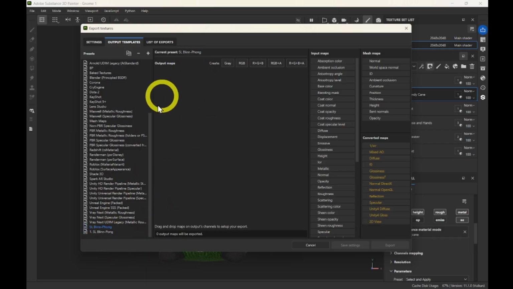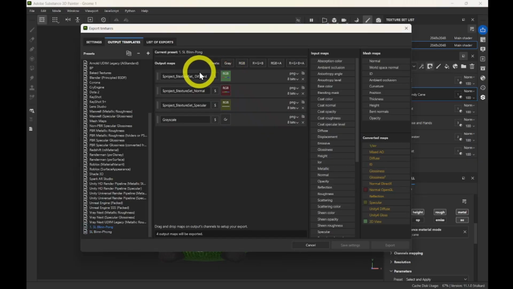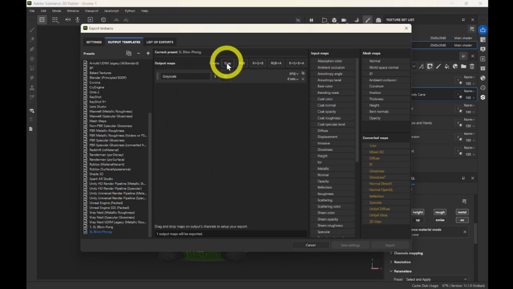Okay, this central area is where you actually create the textures that you're going to export. And the way you create them is by clicking on one of these buttons. Here it says Output Maps Create, and you have a variety of options. So let's go ahead and click on them, and you'll see that it jumped. Sorry, for some reason it jumped to the other preset.